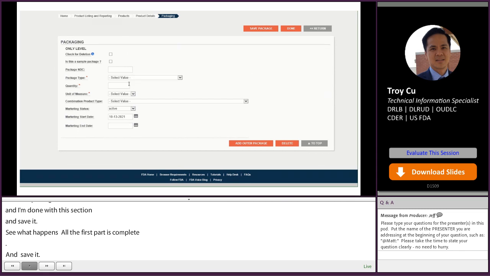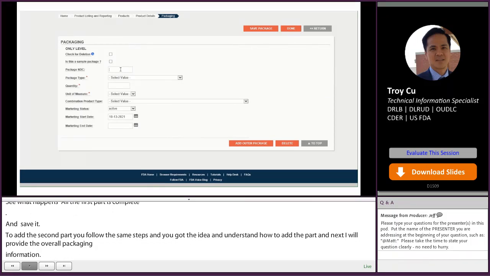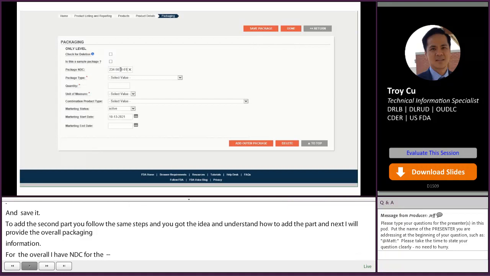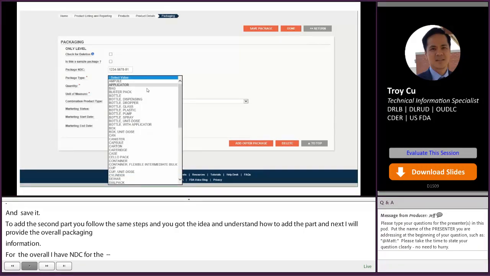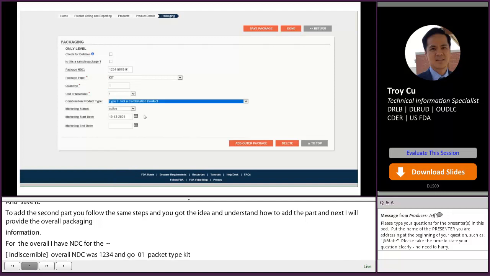So for the overall, since I have assigned an NDC for the overall kit, I have to enter the packet NDC here. So my overall NDC was 1, 2, 3, 4, 6, 7, 8, and then the packet code can be 01. It has to be a 10-digit number. And then for the packet type, since this is a kit, I'm just going to select kit. And then the quantity is going to be 1. Unit of measure is going to be 1 as well. And this is not a combination product.